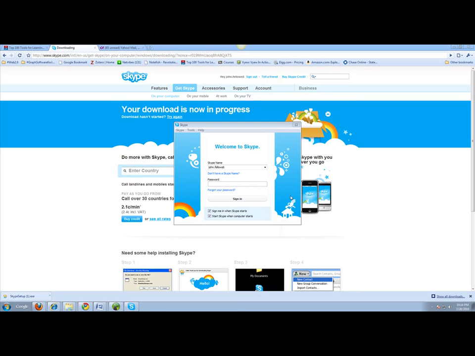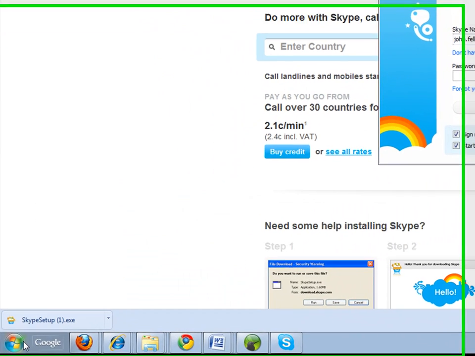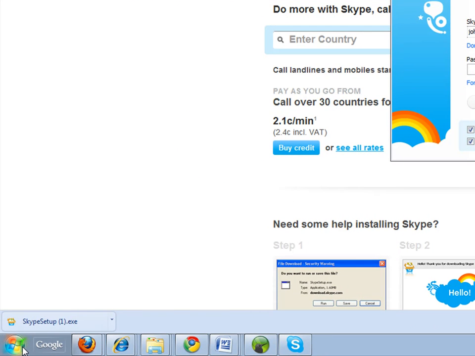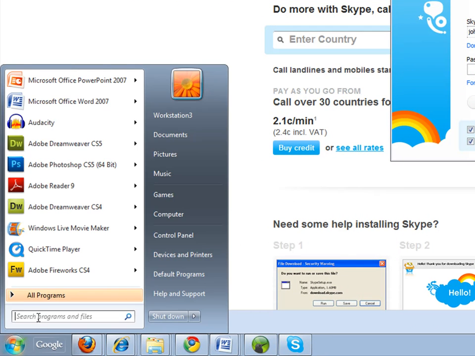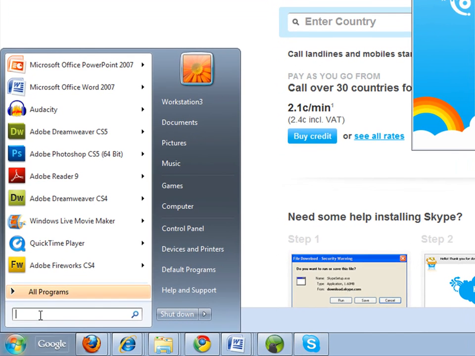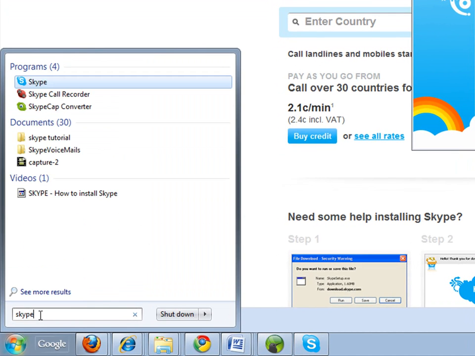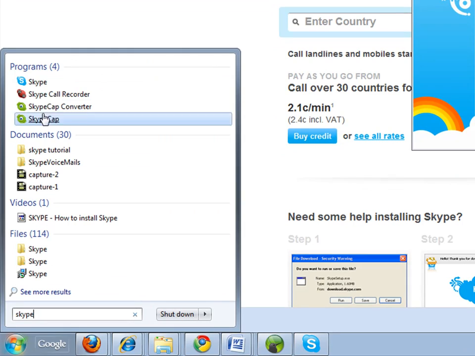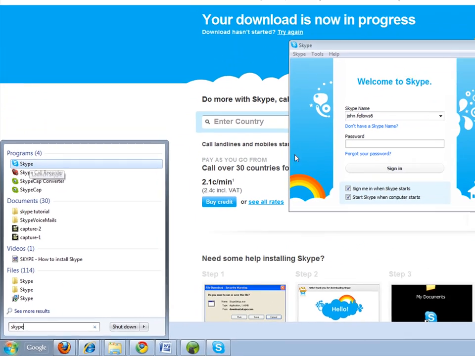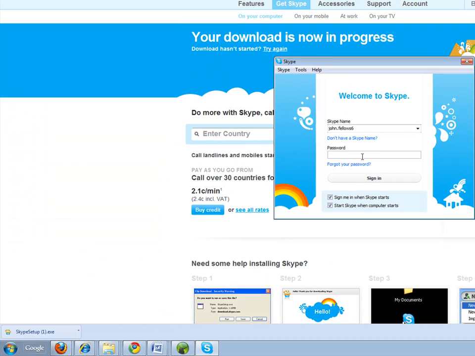Okay, once you've downloaded and set up Skype, this pop-up box should come up onto your computer screen. If for any reason it does not, you'll want to go down here to the Windows Start button, click on that, and in the Search Programs box, go ahead and type in Skype. Choose it from the list that comes up. We don't need to do that because the window is already up.